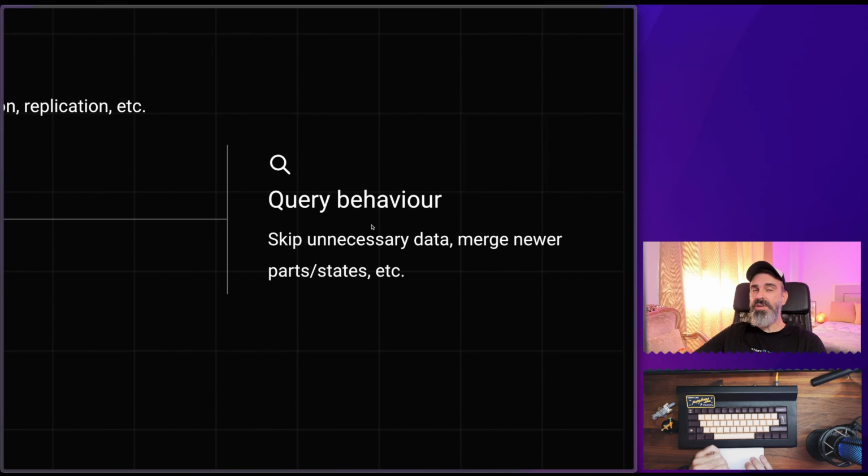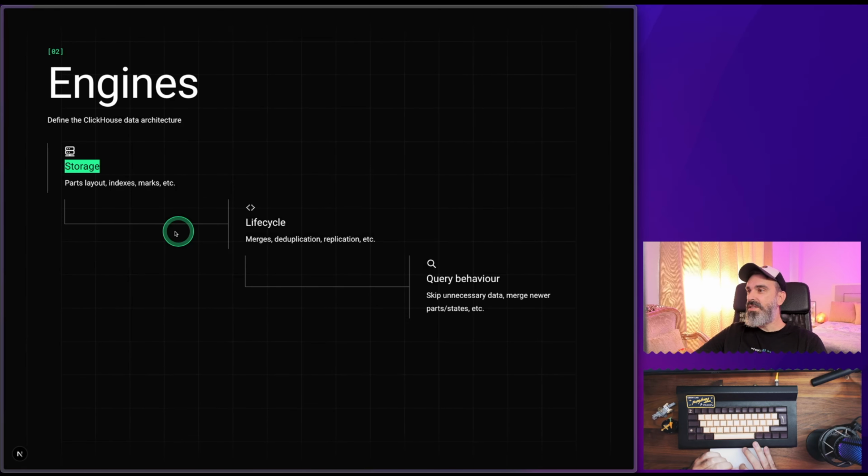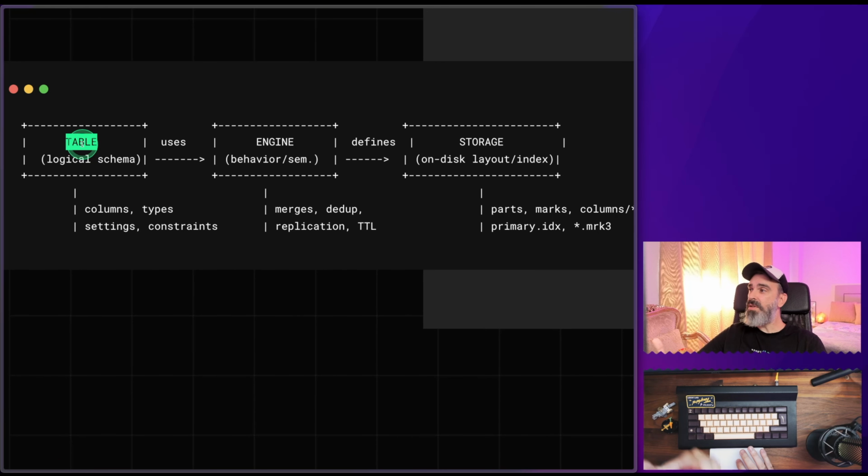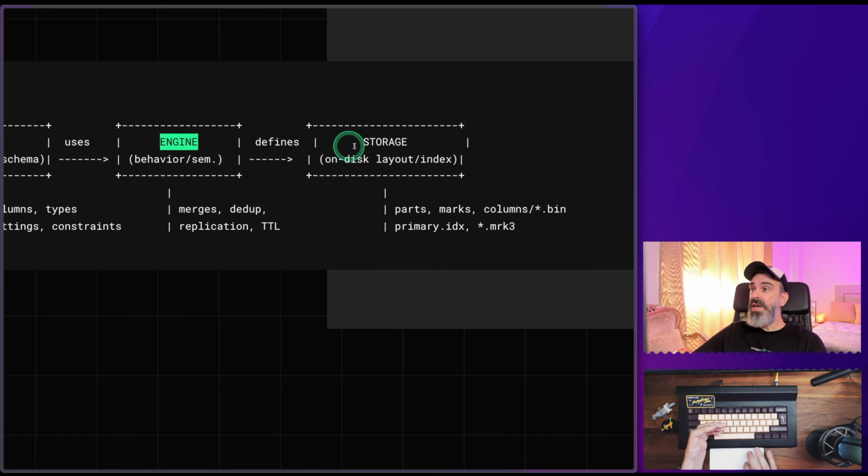And the query behavior, how you're going to read the data and how you're going to merge new parts, new states, new aggregations. So think of it as this system in which you have your table with your logical schema, your columns, types, settings, etc. The table uses an engine which defines how data is going to be merged, deduplicated, replicated, or TTL'd. And the engine defines how data is going to be stored on disk. The partition layout, the columns, the different indexes, the marks, etc.